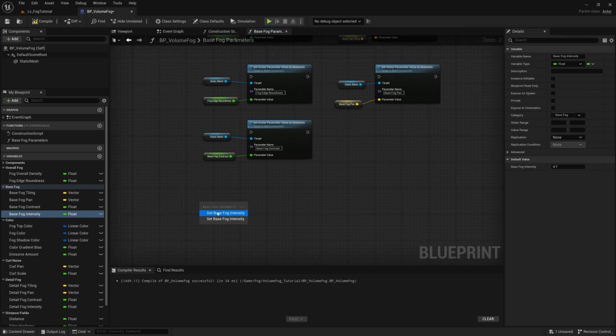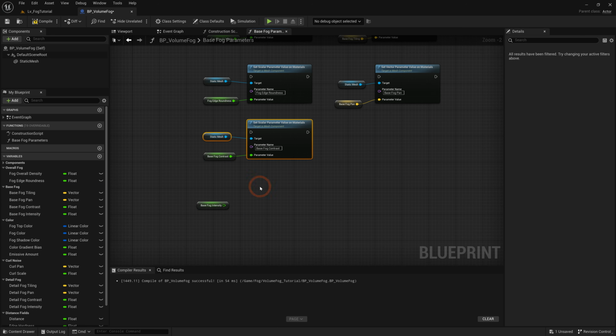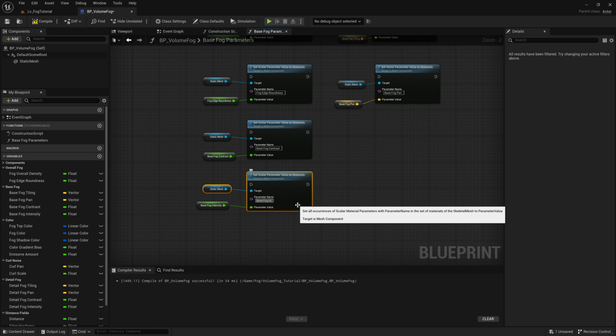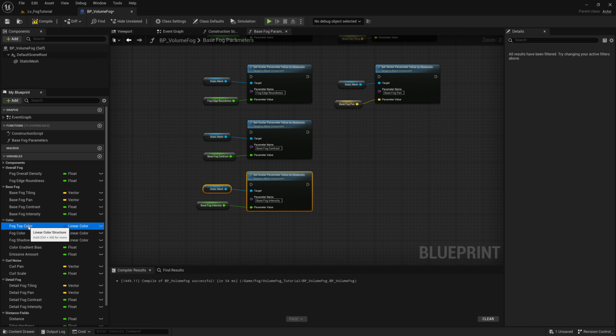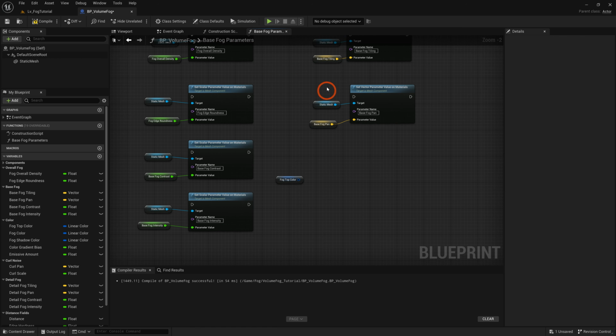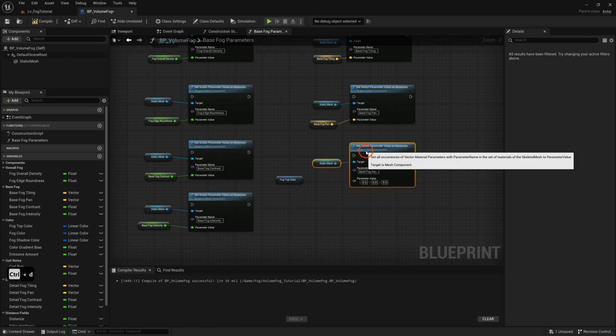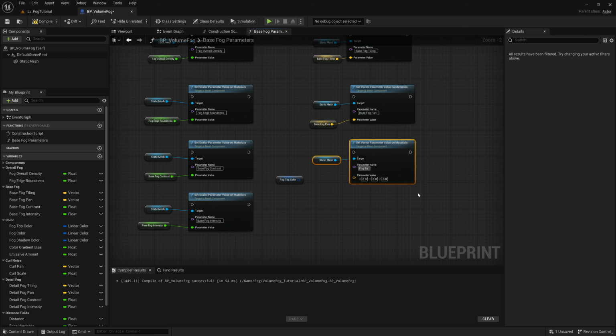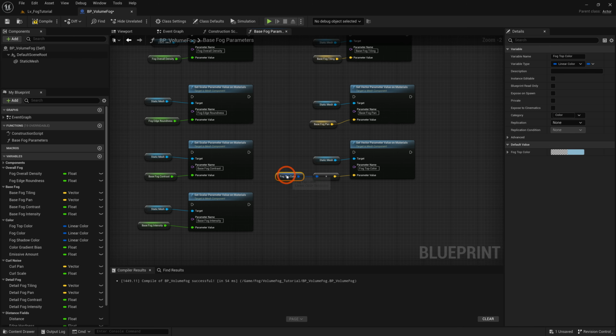Let's get the base fog intensity, copy the scalar node and connect it to the parameter value and enter the name as base fog intensity. For the fog top color, let's get the fog top color and copy a set vector node and enter the name as fog top color. And if you connect a linear color variable to a vector parameter value, it will automatically use a translator node to connect.